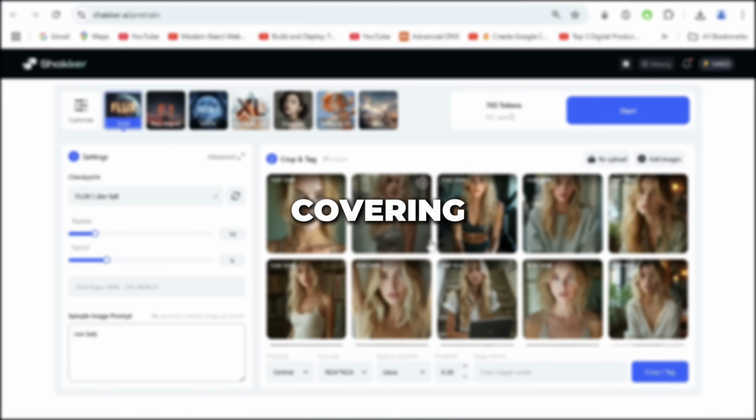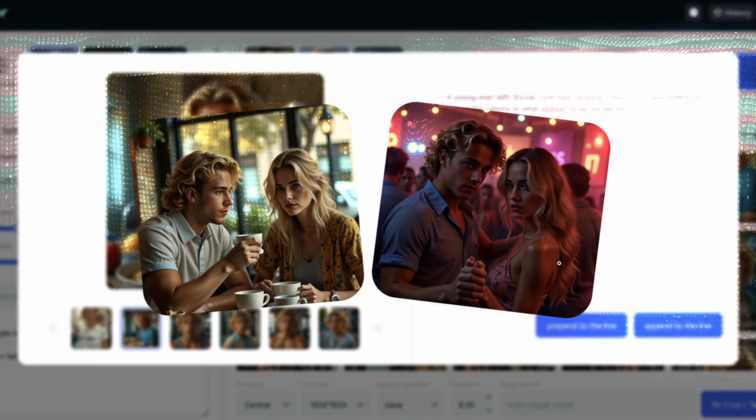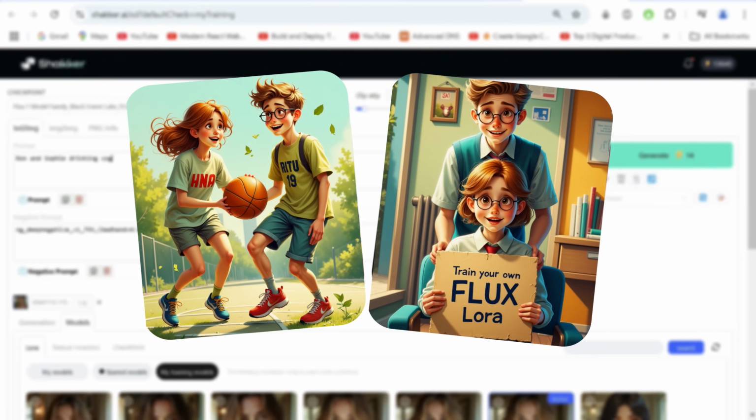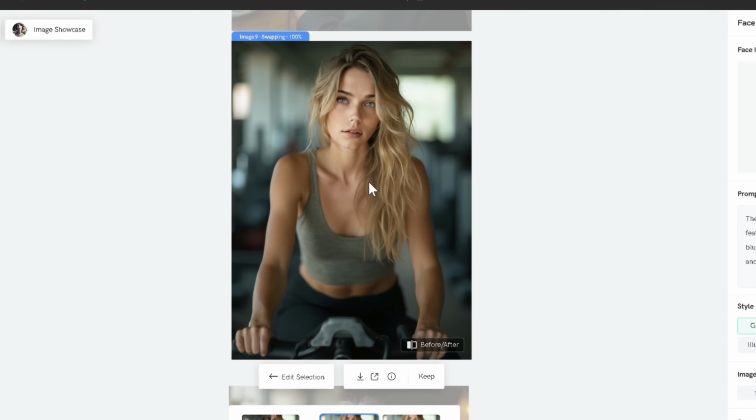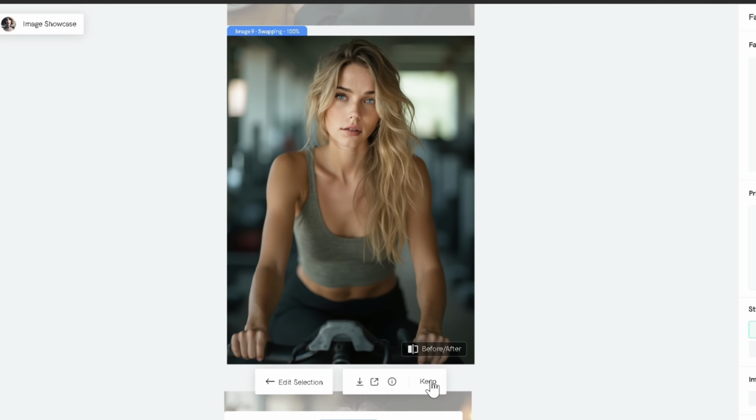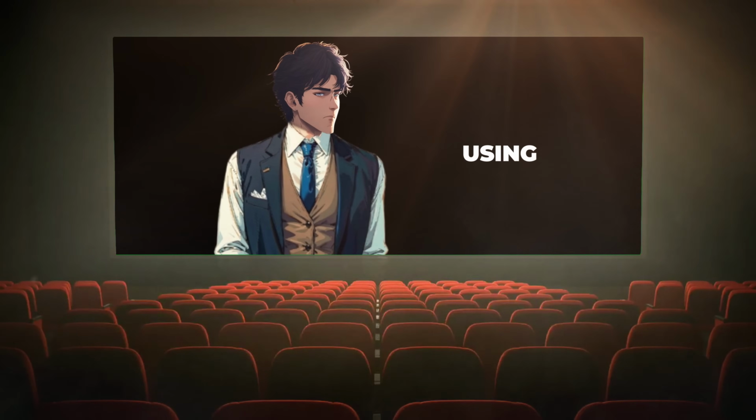Plus, I'll also be covering how to train your very own Lora model, so you can automate this to generate entire comic book panels and posters, along with some cool features of this all-in-one powerhouse called Shaker AI. So keep your eyes peeled and head over using my link below.